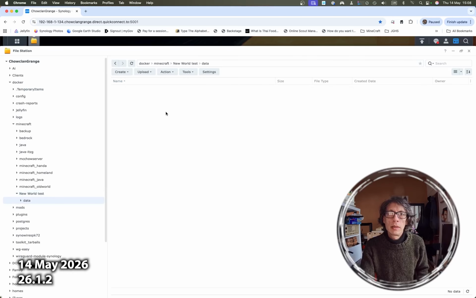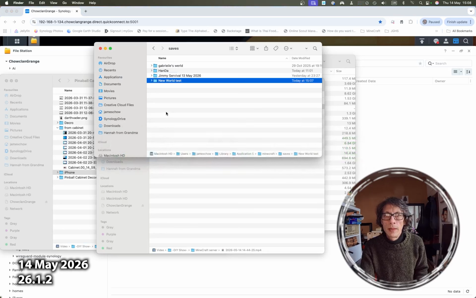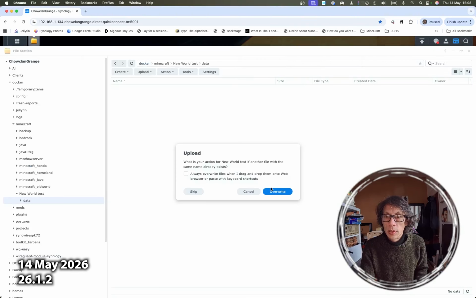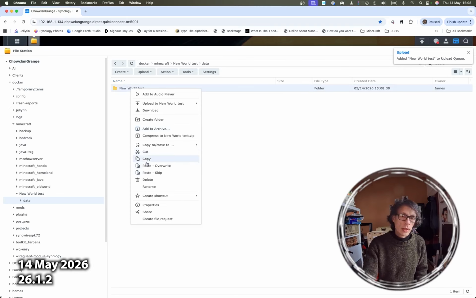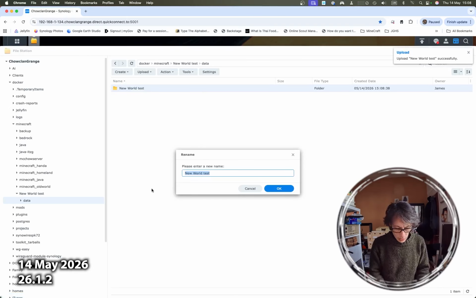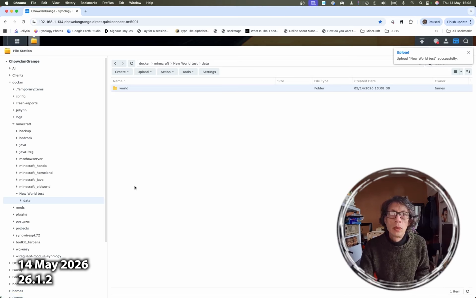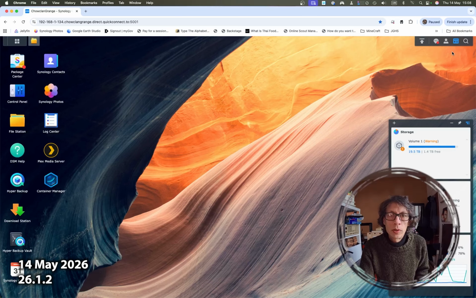And then inside that folder, we put the world here. I have not changed it here because we might want to continue playing it on our desktop, so we'll just put a copy here. Once we've done that, we rename it to be world. Okay, so that's the setting up of the folders done.